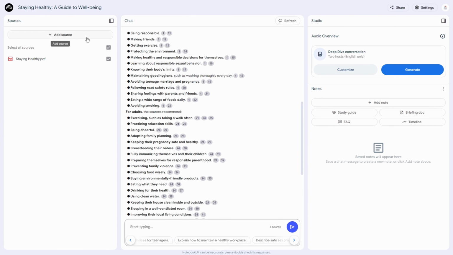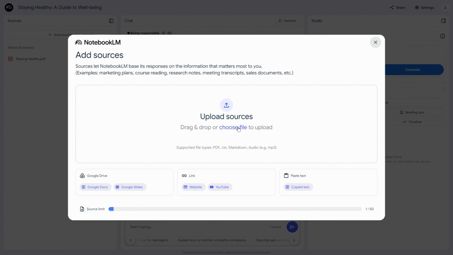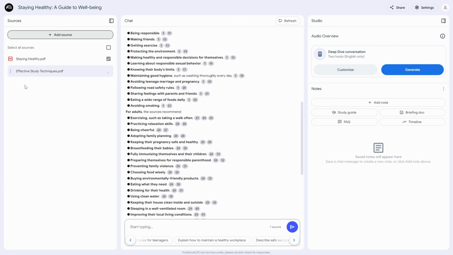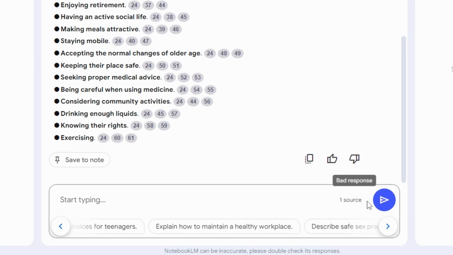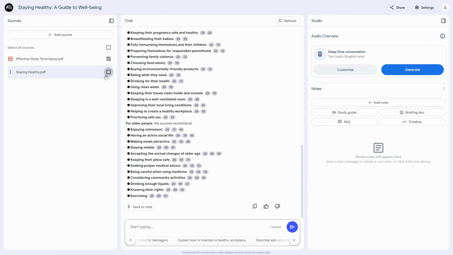Let's go over and, for example, add another source. So for this case, let me add the document about effective study techniques. So I can upload that, and suddenly not only can I work on one file, however, two of them. And what is very cool is that I can unselect one file, and now you can see this number. So we are working right now on the one source. When I check this source back again, now we are talking about the two sources. This is very, very crucial.